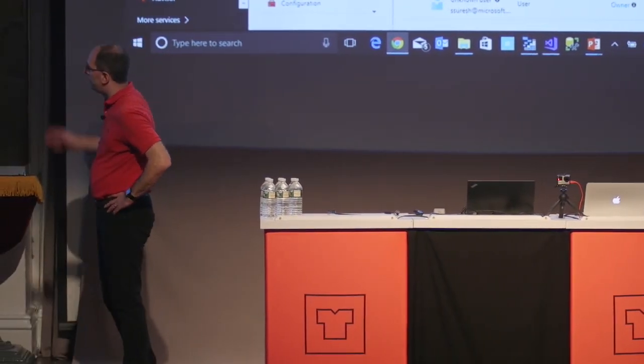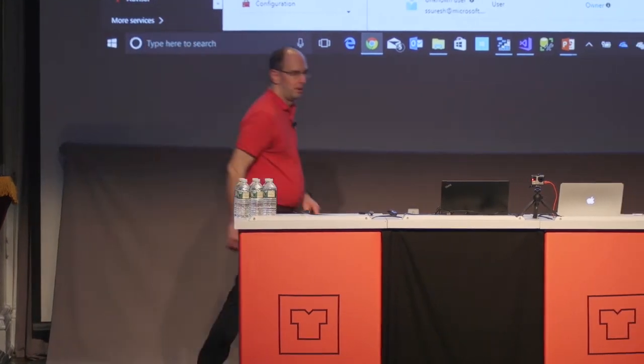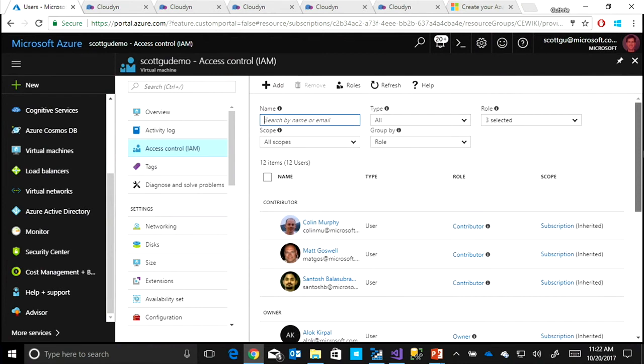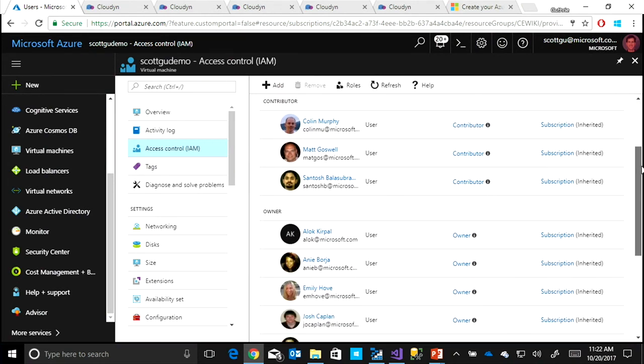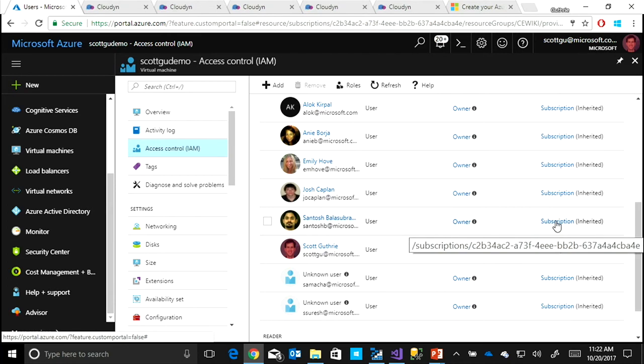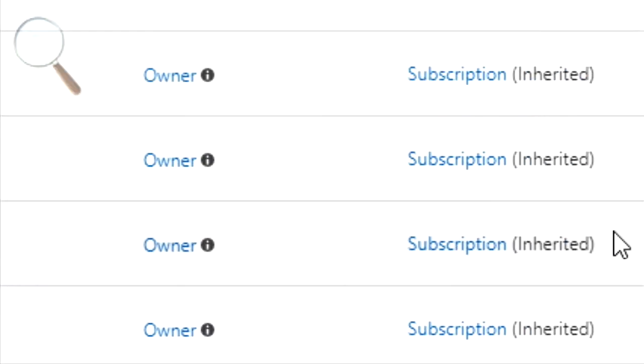Usually when people click on this, they go, wow, why do I have so many people? Who is Santosh? Who is Josh? And the other kind of useful column here, which is the far right column, will tell you where they're getting this from. And so the reason why Santosh is allowed to delete this VM is because at some point in time, he was added at the subscription level in Azure and is an owner of the subscription, and so it flows down and all the resources automatically inherit it.